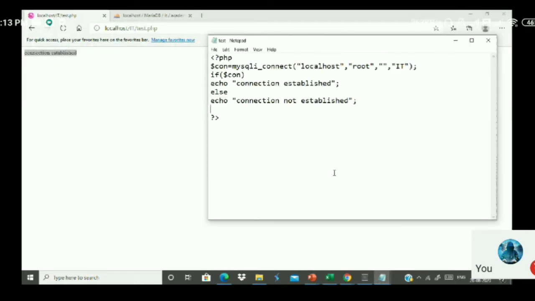Now I have to go inside the database and check whether the table is created or not. What is the table? I have to check it out. What is the name of the table? I have to check whether it is created or not. What is the name of the table? I have to check. Academics. So now listen here. I create an SQL query.